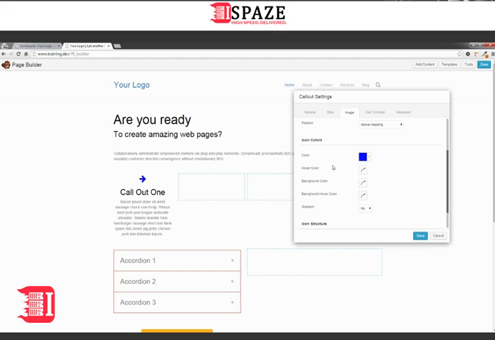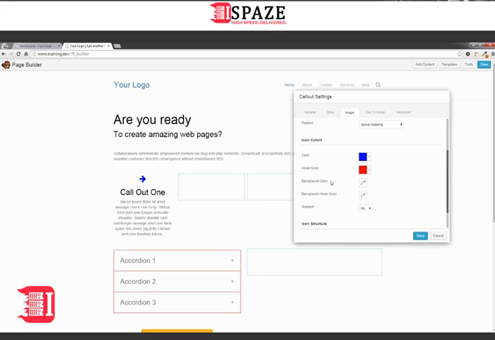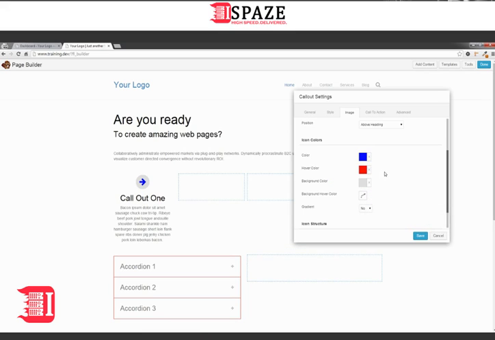Okay, and the next one we've got our hover color. So if we wanted that to go red once we hovered over it, and then we've got the background color. This is actually useful because we can put a little border around this. So for example, I've got blue up there. Let's choose a light gray to go around that. And there you go. We've got a circle background.